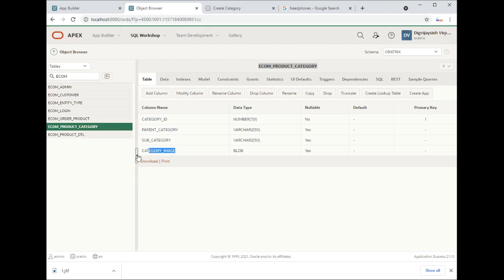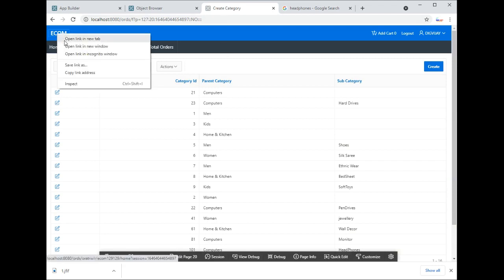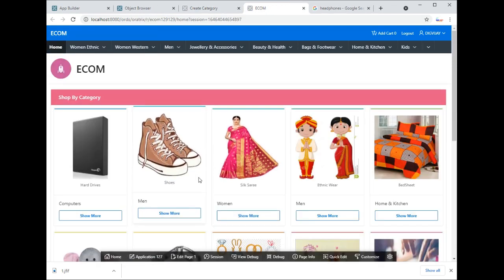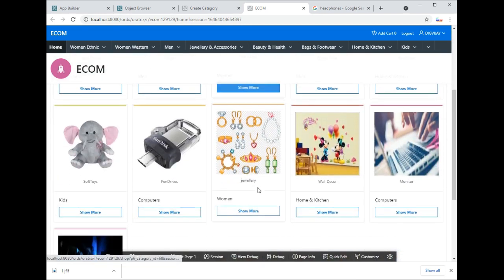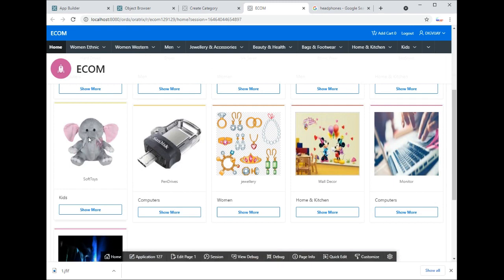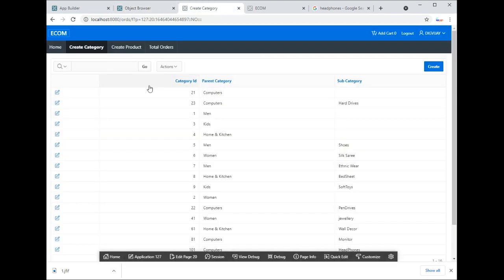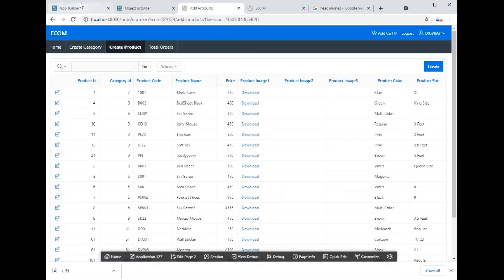So this category image, I'm able to see it here on the first page, right? Whatever category image you have specified, let's say soft toys, I've set this particular image. Once you have uploaded any image while creating a category, it will show up over here. So this is the category part. Next is the product part.